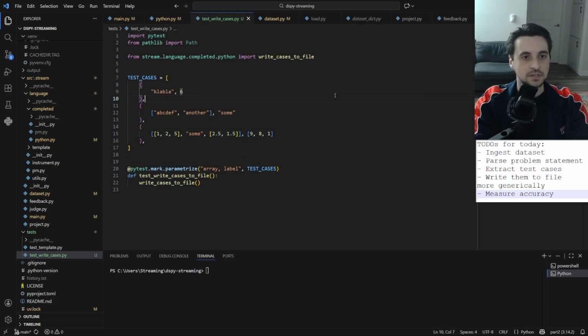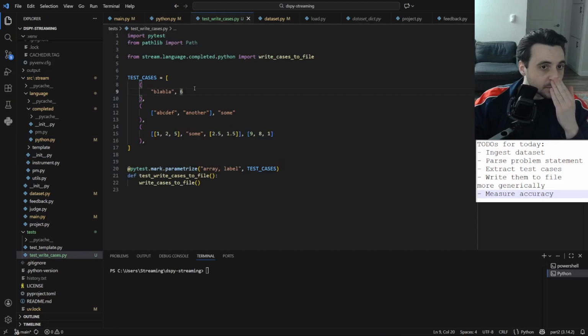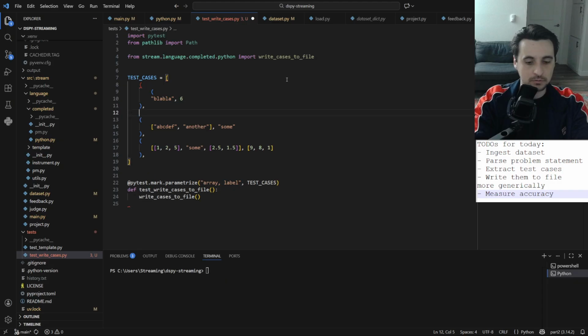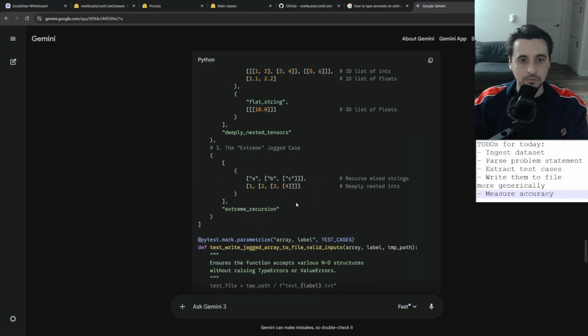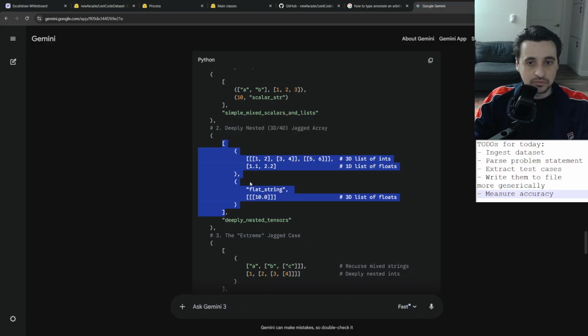Oh, wait. And what is the other thing I need for each of these? I also need a file name. And how do I encode the file name? Oh, he does a double tuple. So then I put the file name here. Is that what Gemini did? I think so. Well, this seems messed up because he did a tuple, yes, but I don't understand why this is a list though. I think he got it wrong here.